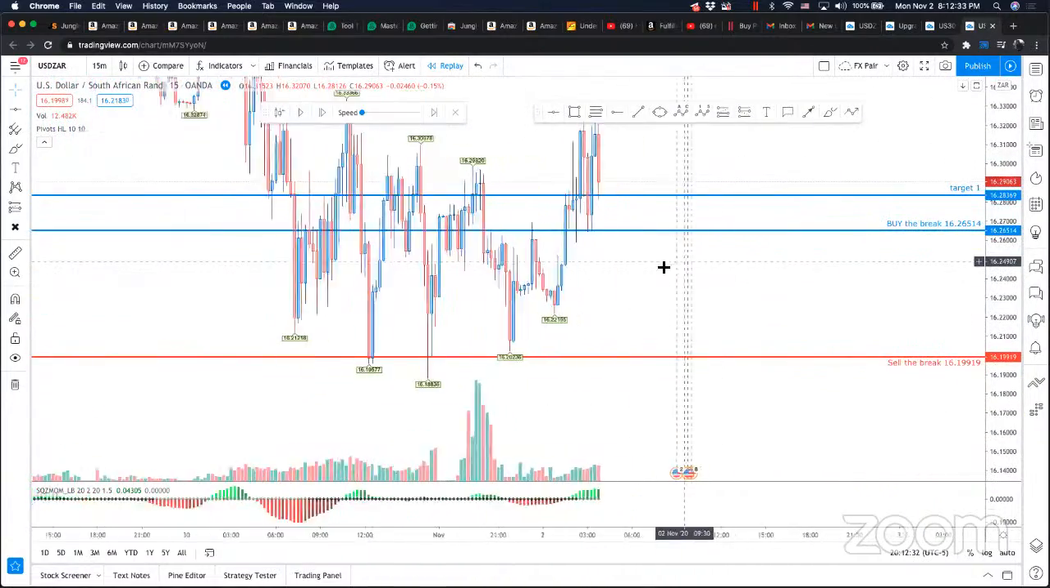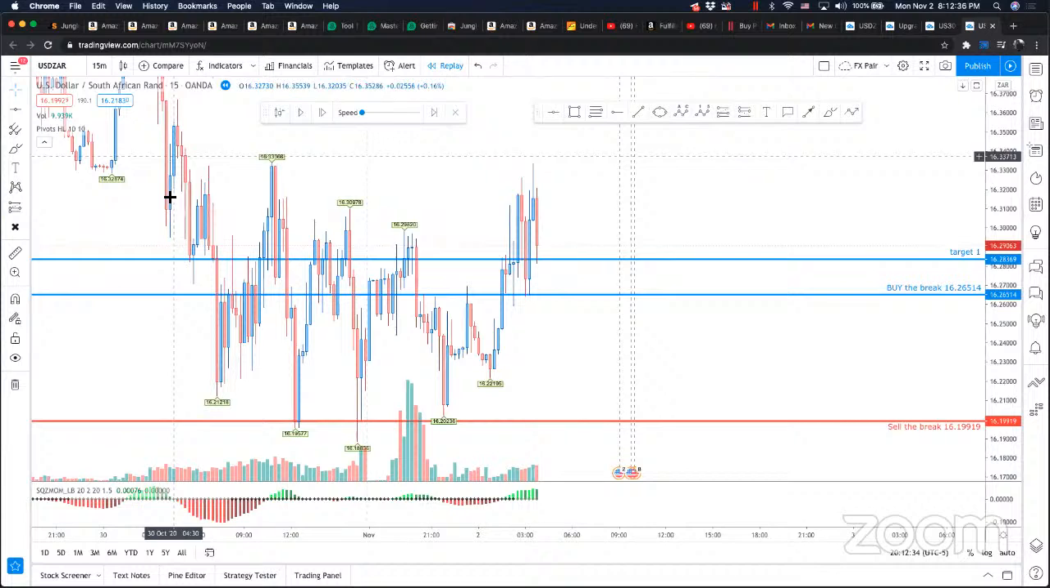If you're taking it from the 15-minute, this would have been the candle that broke. You could have entered in on this candle. When it dropped down and touched this area again, you would have hit TP1.